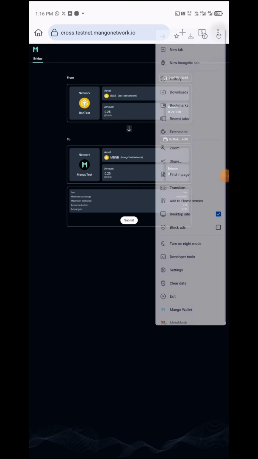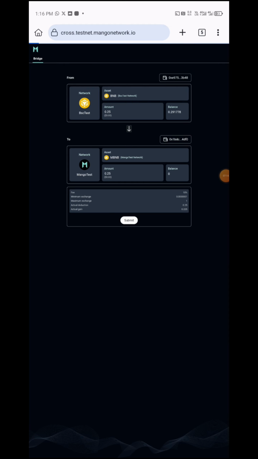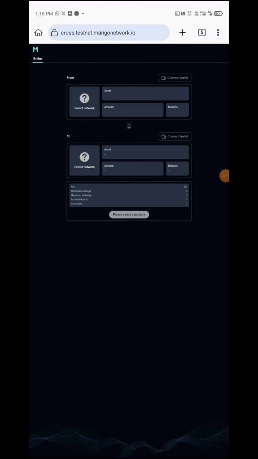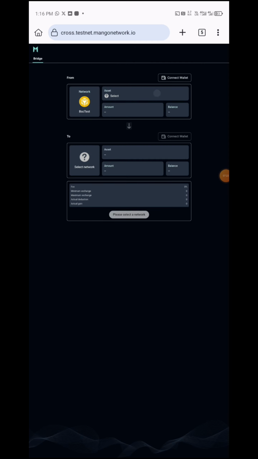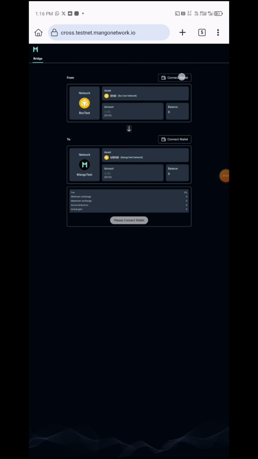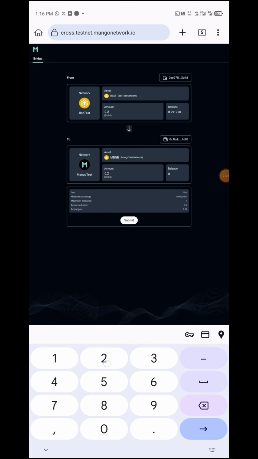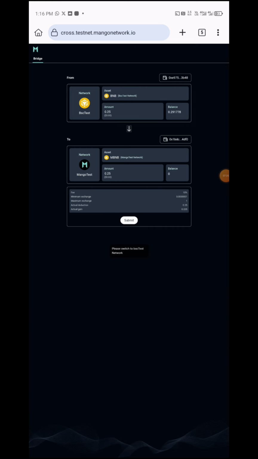Or let me just refresh this page and see if it will correct itself. We are bridging from BNB. Select asset, BNB, connect wallet at this side. Let me try doing it again. 0.25. It's still saying the same thing.